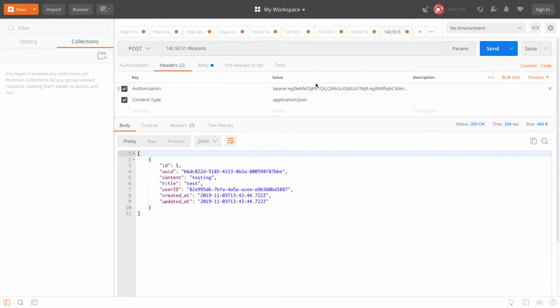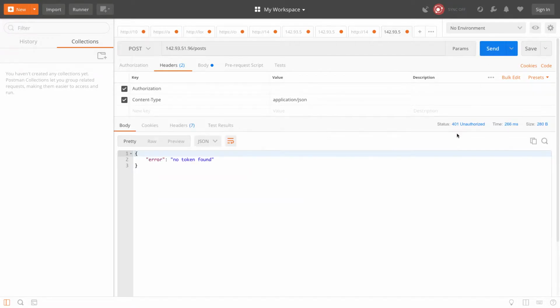Basically, the way you add a post didn't change very much, except for this. You need to include this. If this is not included, then you basically get this error, right? Unauthorized. Okay? So, let's start.